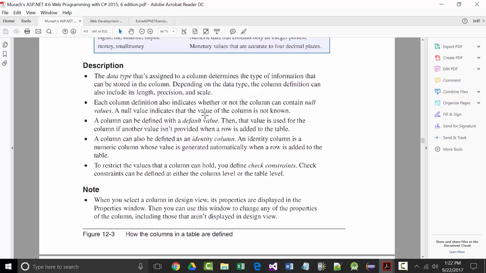Again, the null is the absence of a value. It's not zero, it's unknown. Ethan, what's your GPA? I don't know. Then the value would be null.